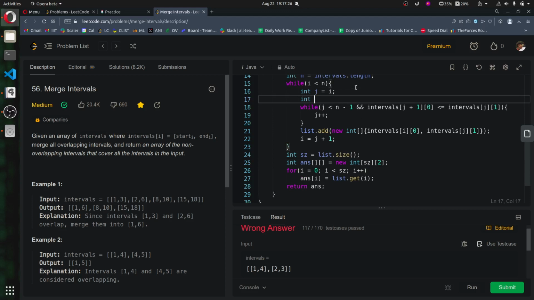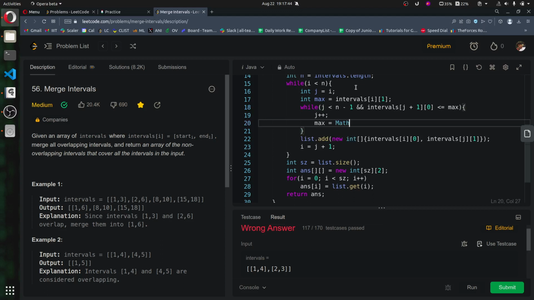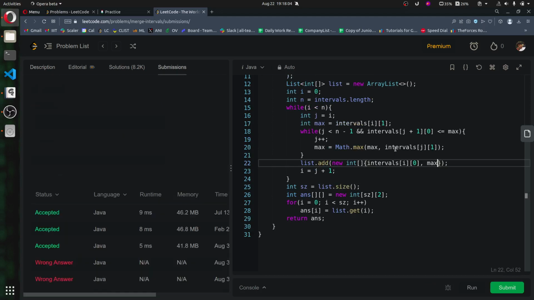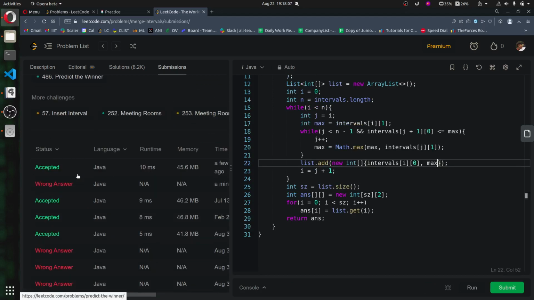Say we define a max. So it will be intervals of i comma 1, and if it is less than or equal to max, then max will be max of max comma intervals of j comma 1, and we will make this the max. Okay, let's try to submit it. Yeah, now it worked, though we are beating only 38% of the submissions.